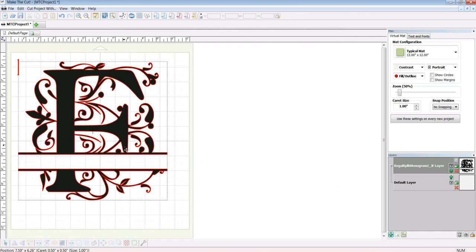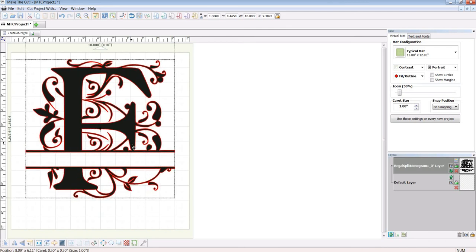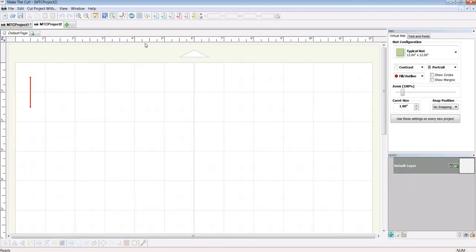I've added an F because I want to make a custom gift for somebody in my family, and I need the F, but you could use any letter of the alphabet. So this is what it will look like, but I'm going to open a new page in Make the Cut.